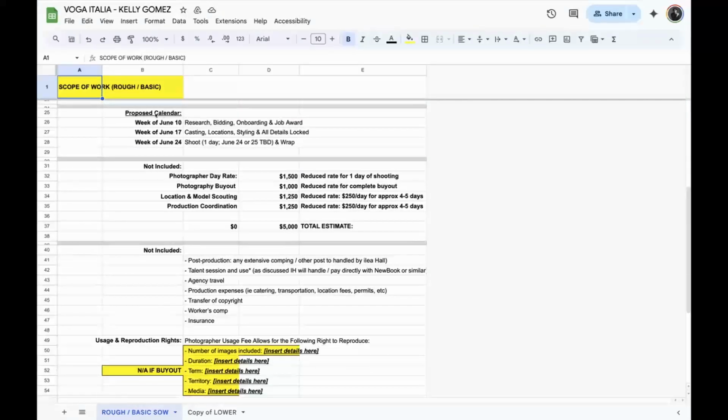And then you go to the proposed calendar. So you put the week that you start, you put research, your bidding, so that way you can map out what you're doing for this client. So you can track your workflow, basically.